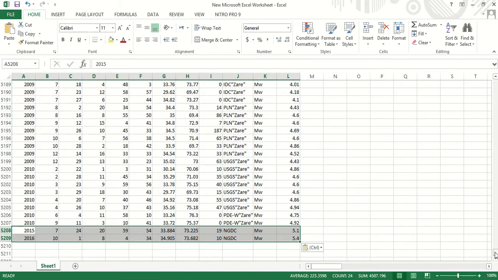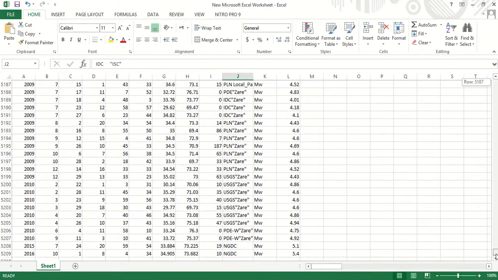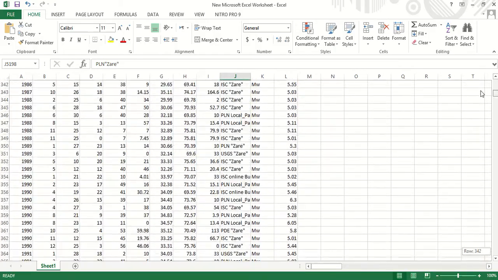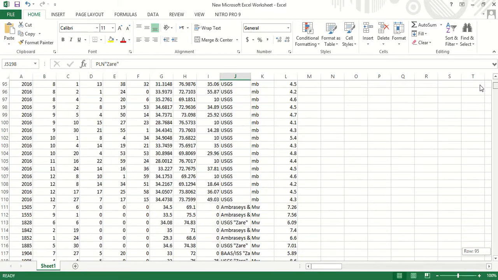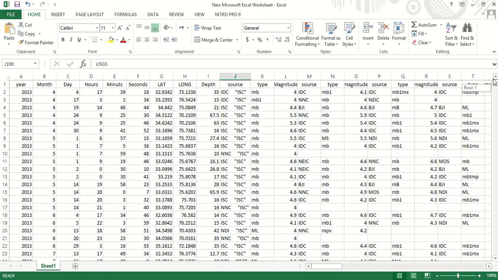Okay, I have forgotten to tell you one thing. Here in the source column, we also have to write the name of the data source from which you have taken the data. For example, here is NGDC, this is Zare, and this is USGS, so that you will not be confused about where you have taken the data.